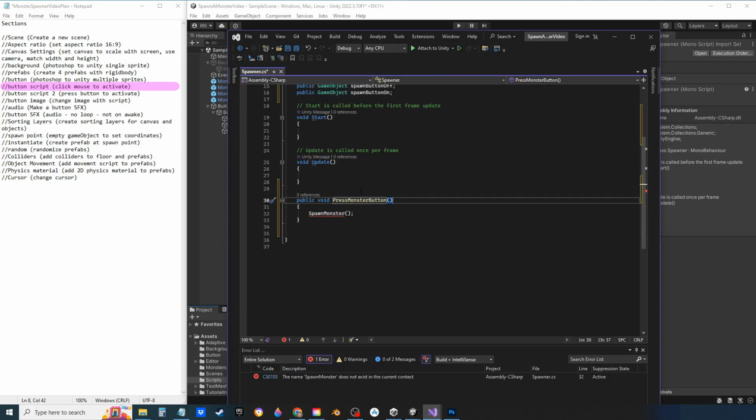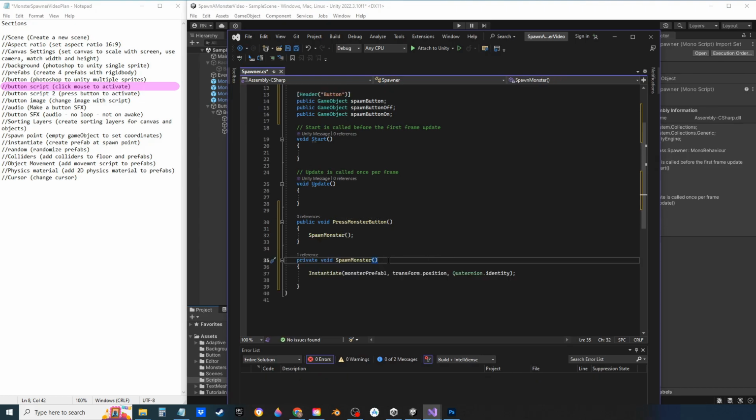Create a public void. I'll call it press monster button. You can call it anything you want. I'm going to have it initiate a spawn monster. Private void spawn monster, which will instantiate. Let's go with monster prefab 1 at the transform position and quaternion identity of whatever object I put this script on. So I'm going to put it on the button.